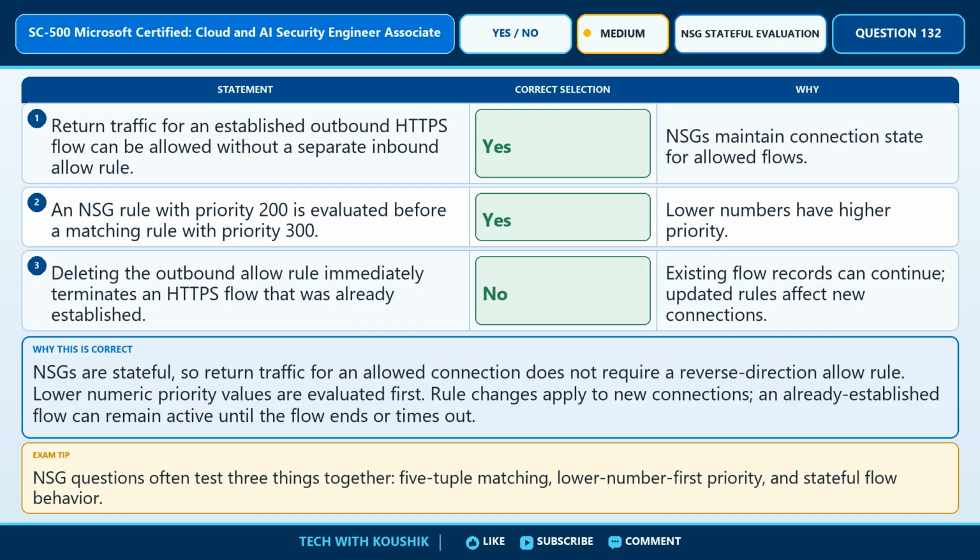Statement 1. The answer is yes. NSGs maintain connection state for allowed flows. Statement 2. The answer is yes. Lower numbers have higher priority.